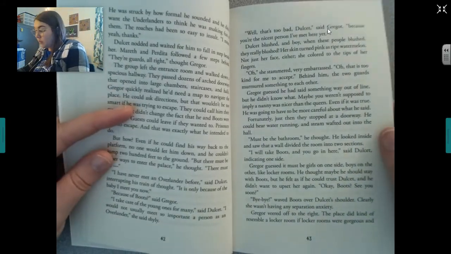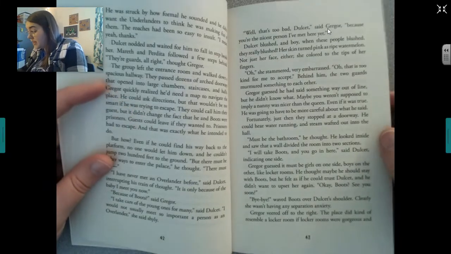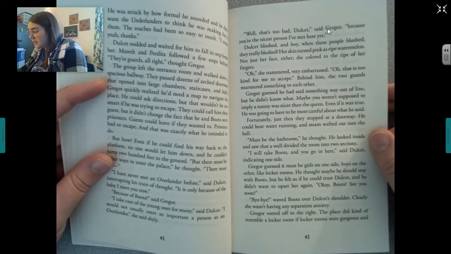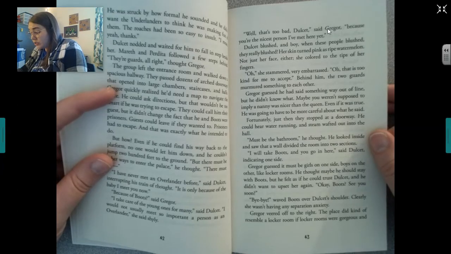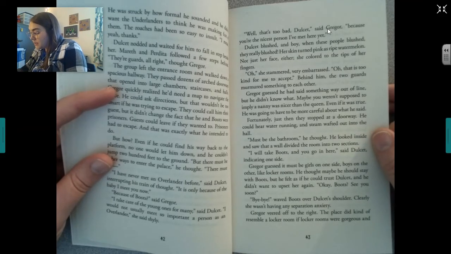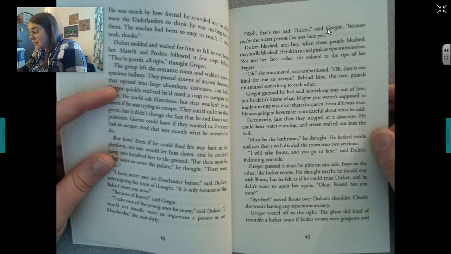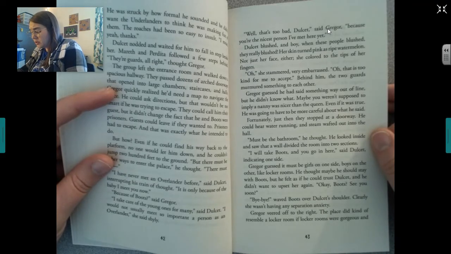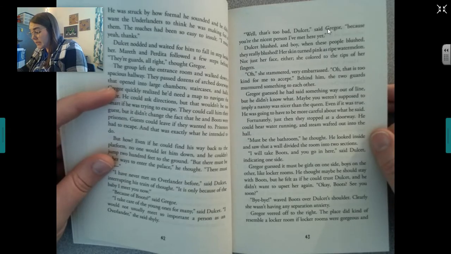Dulcet blushed, and boy, when these people blushed, they really blushed. Her skin turned pink as ripe as watermelon. Not just her face either. She colored to the tips of her fingers. "Oh," she stammered, very embarrassed. "That is too kind for me to accept." Behind him, the 2 guards murmured something to each other. Gregor guessed he'd said something way out of line, but he didn't know what. Maybe you weren't supposed to imply a nanny was nicer than the queen. Even if it was true, he was going to have to be more careful about what he said.